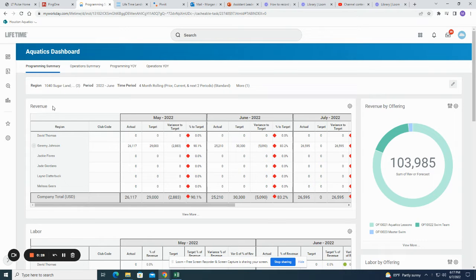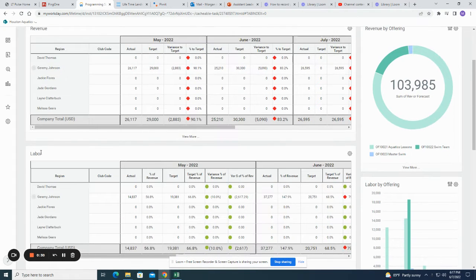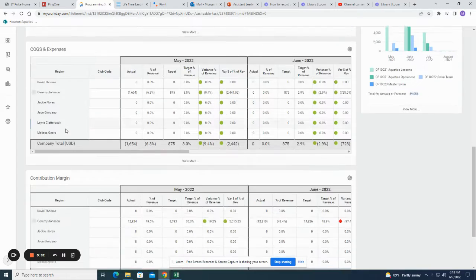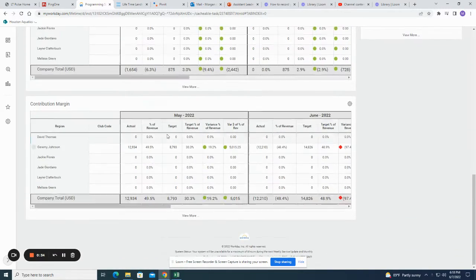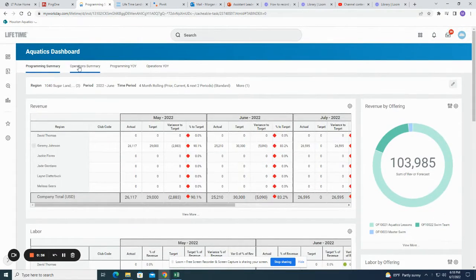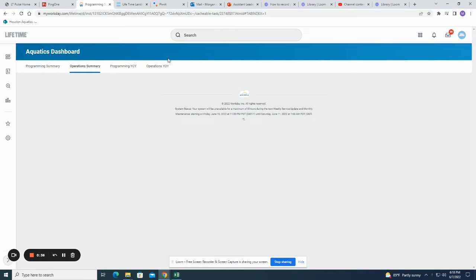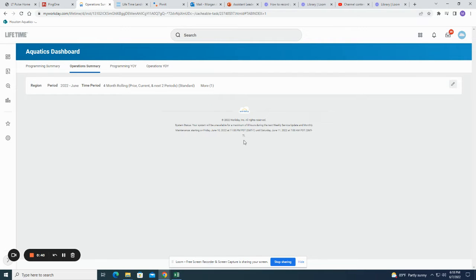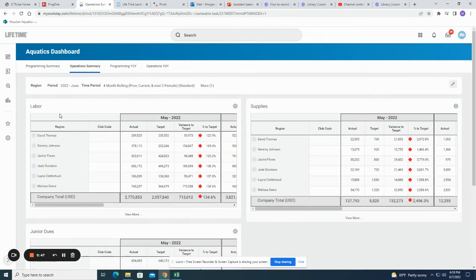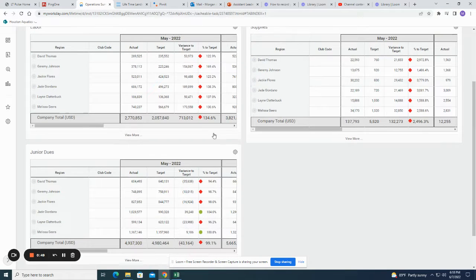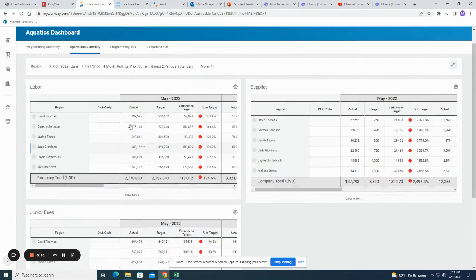So right here, we're going to see our revenue, our labor, COGS and expenses, our contribution margin for programming, and then we also have our operation summary here. It takes a little bit for it to load, but it will come out on the screen. So here we see labor, we see supplies, and then we also see junior dues.